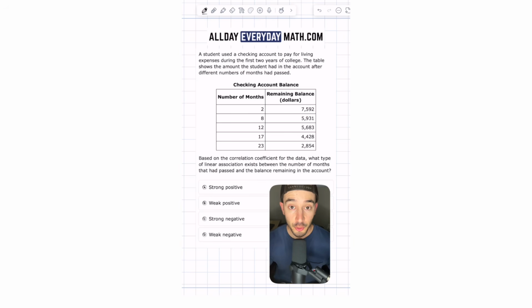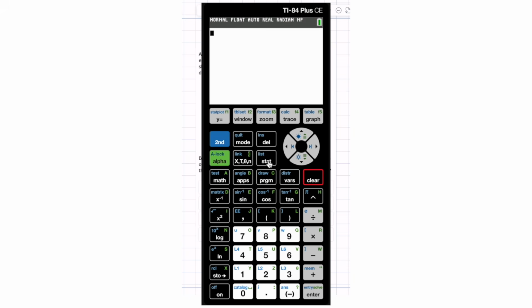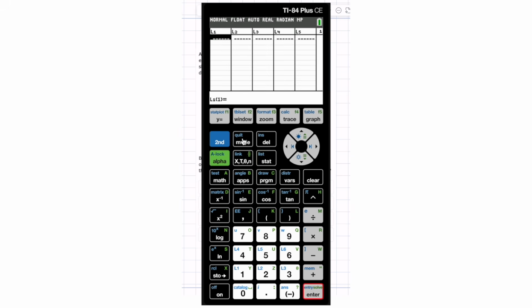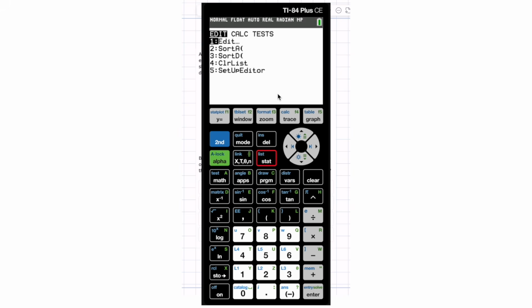So in order to find our correlation coefficient, we're going to use our TI-84 graphing calculator. And so we're going to go to Stat, and then we're going to go to Edit, and we're going to put the number of months, which is like our X value, in L1, and the remaining balance, which is like our Y value, in L2. Once we have our numbers entered, we're going to go back to Stat, go to the right to Calc, and we're going to go down to Linear Regression, which is number 4, and click Enter. Make sure you have L1 for X, L2 for Y, and go down to Calculate and hit Enter.